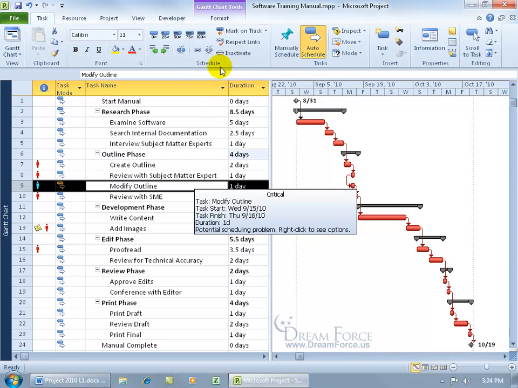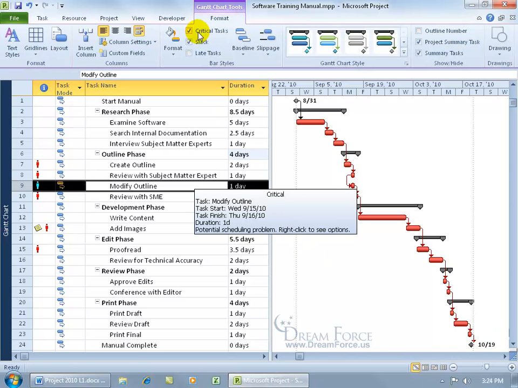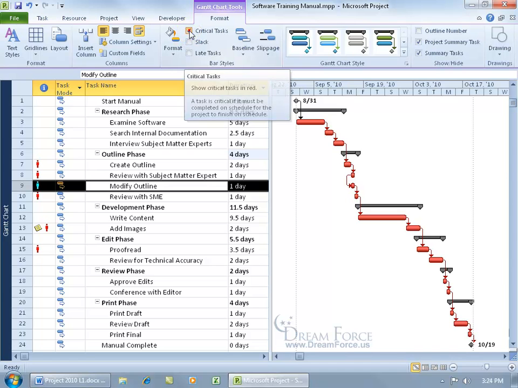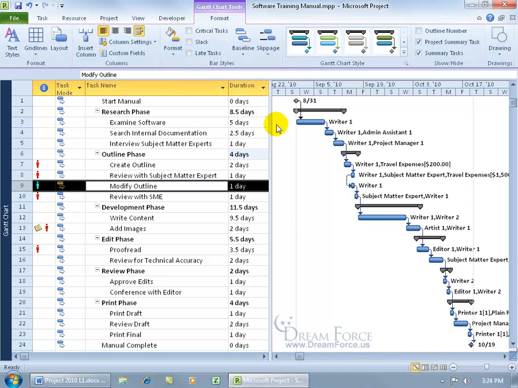Cool. Let me come up here, click on the Format tab, and you don't have to look at anything slacking or critical, because now we know that everything's critical. We can't delay anymore.